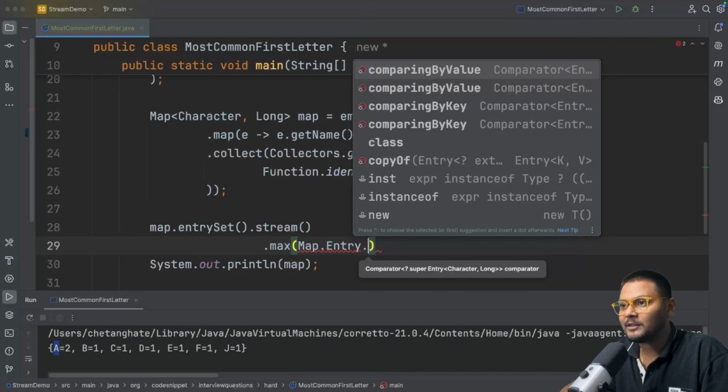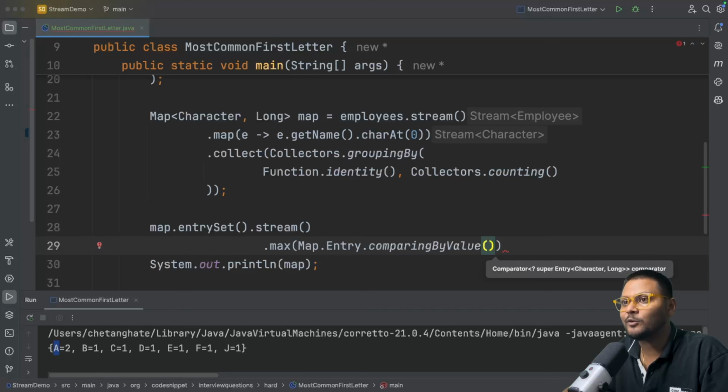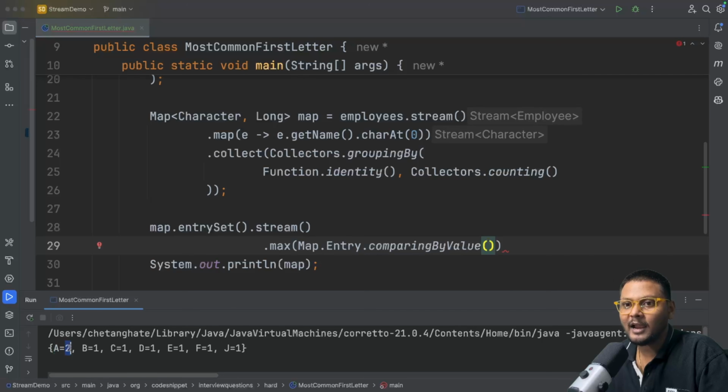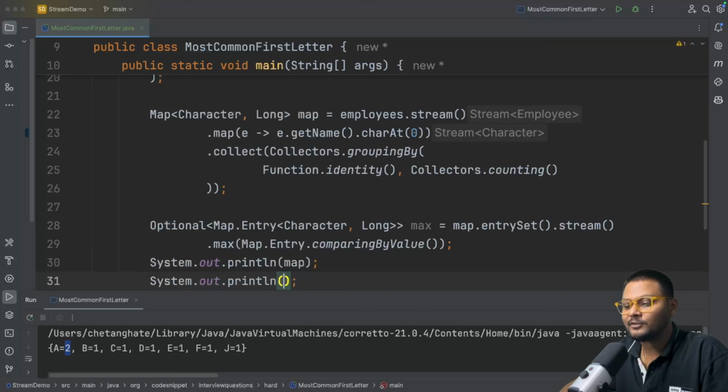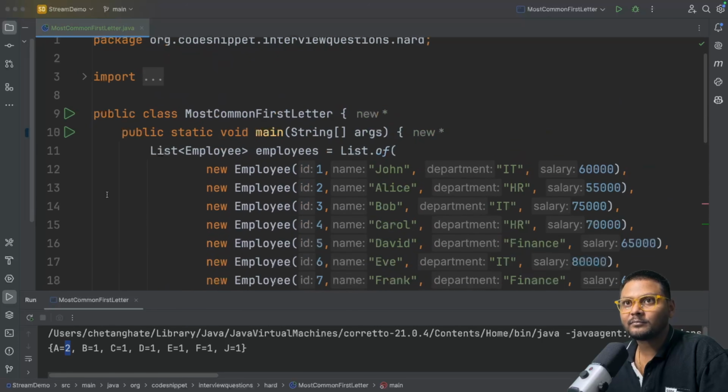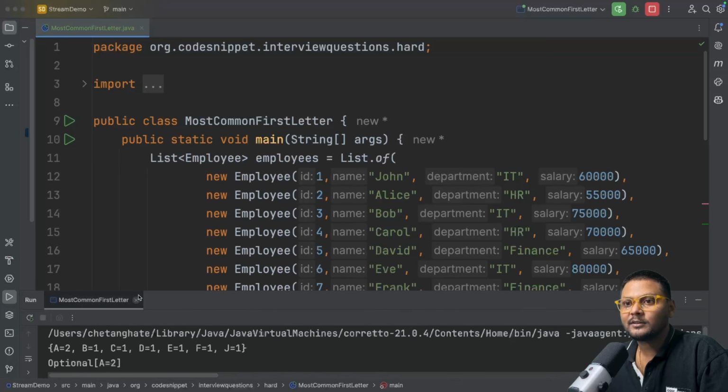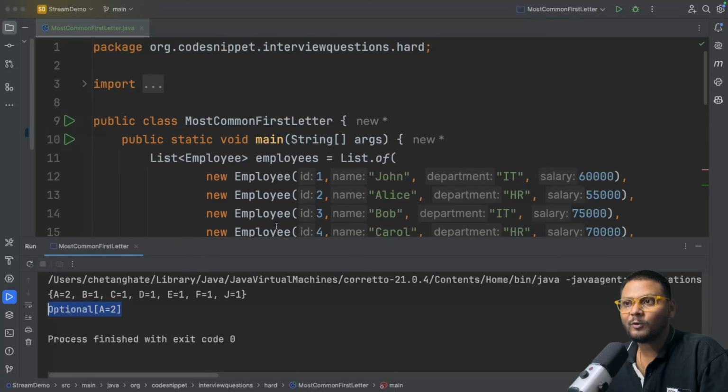And entry had a method to compare, right? So comparing by value, because I want to compare by value and find the one with maximum value. Now I can just say alt enter, collect it into a variable, let's say max, and try to print max over here. Now if I run this code, you will see that we are getting the maximum one, right?